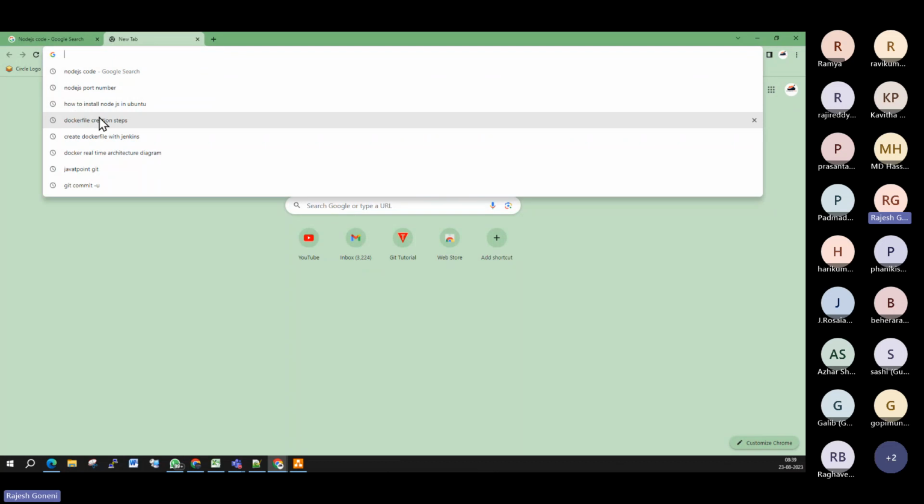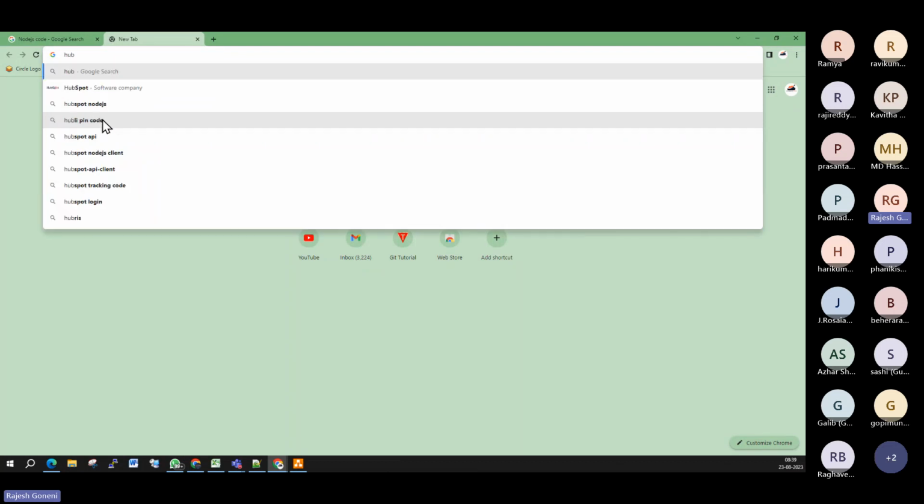What she is telling now, Rajesh, is that I don't want to run all these commands. Directly, I can take the Node.js application from hub.docker.com. Yes, we can take it.